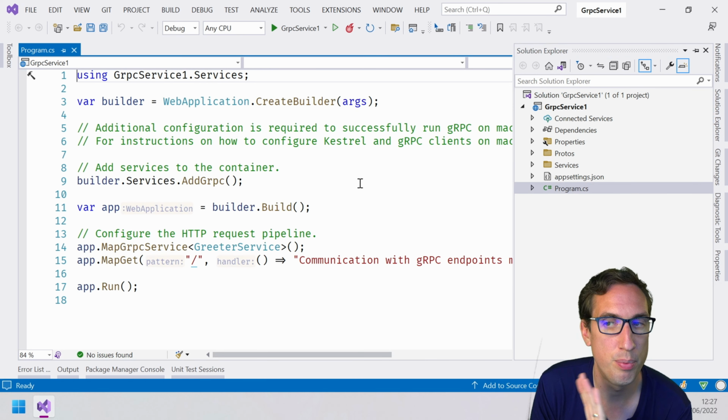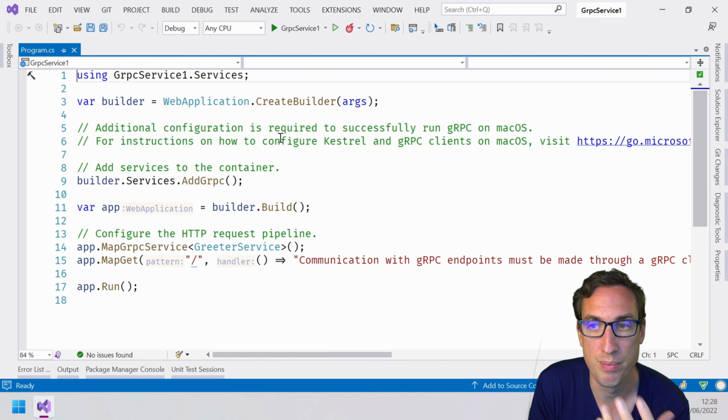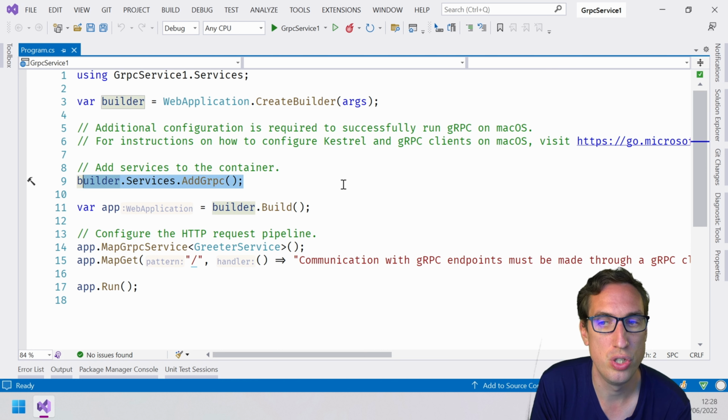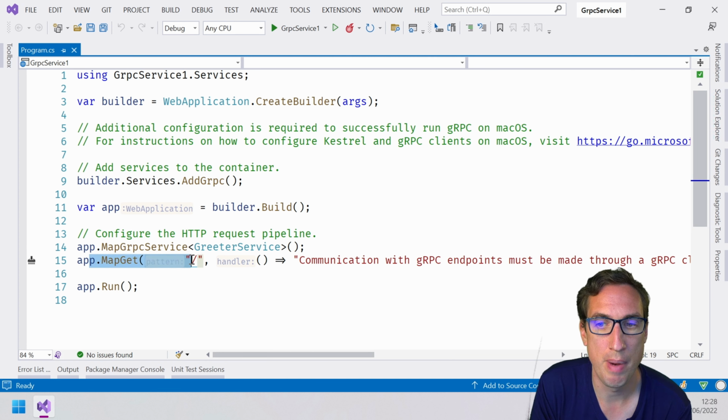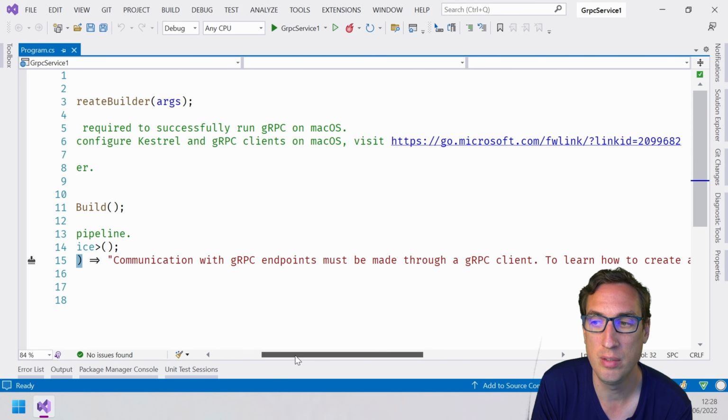Now, again, the program.cs is very similar. We have a web application builder because we are still building web applications, but now we are configuring it to use gRPC. Here you can see we are also using the MapGet endpoint with a handler that will just state to some user who tries to use our application from a browser that communication with gRPC endpoints must be made through a gRPC client.